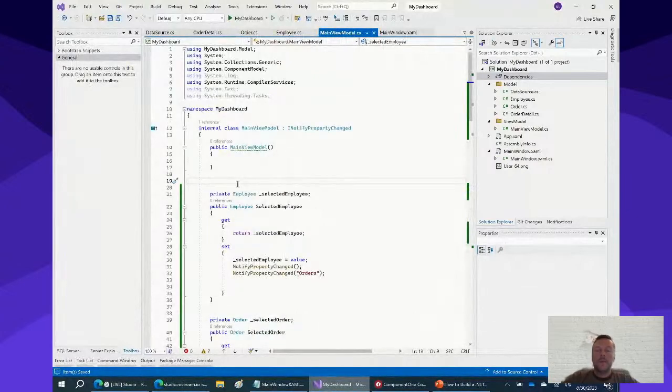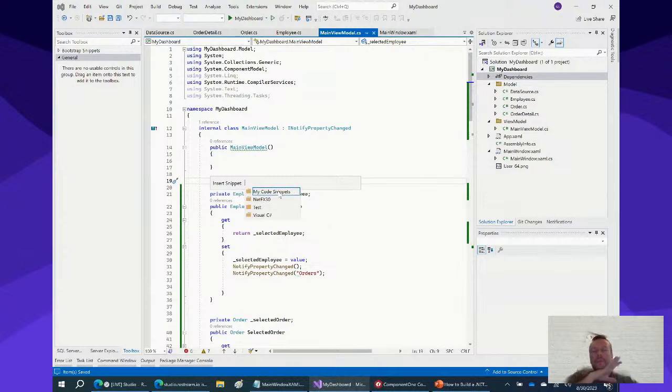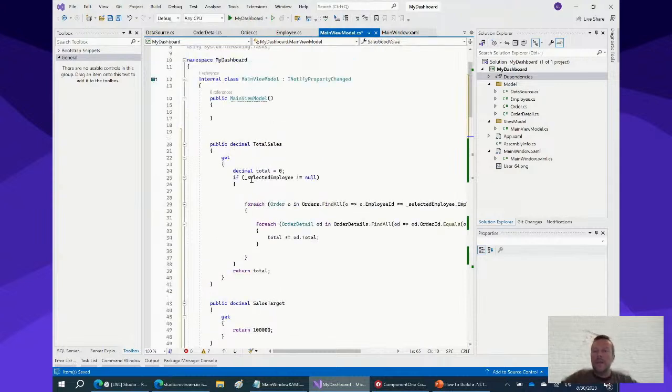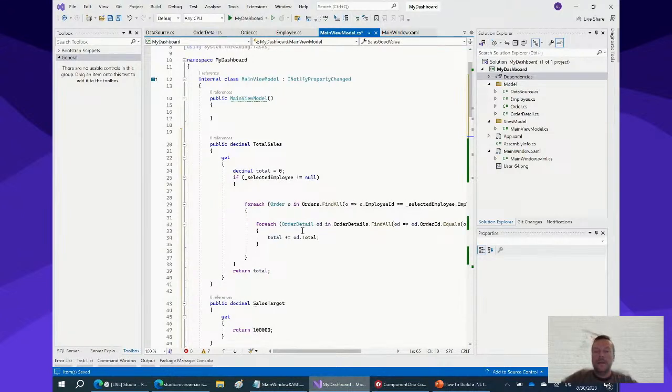And now I'm going to create a property called total sales. What that's going to do is essentially aggregate the orders based upon the selected employee, because we want the sales target for the entire sales for that employee, including all of their orders. So what I have here is a property called total sales, and what that's doing is essentially cycling through all of the orders for that employee and totaling up the price.